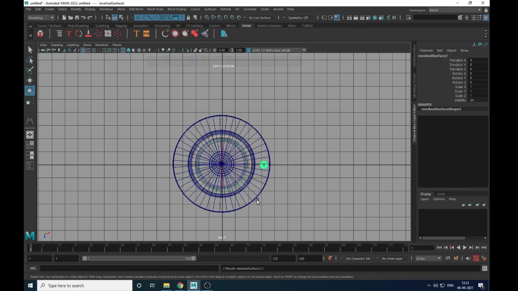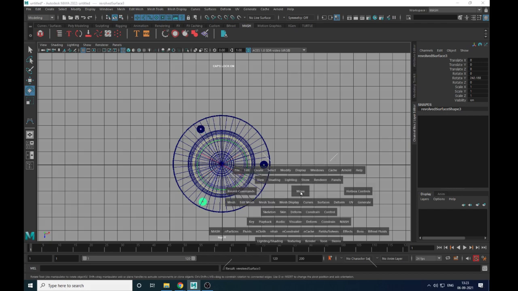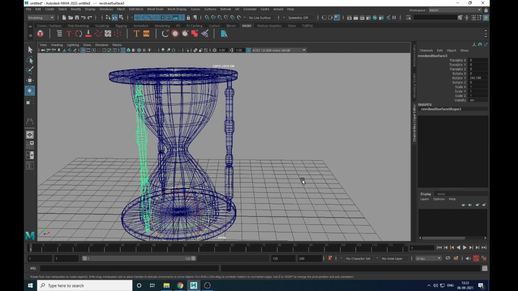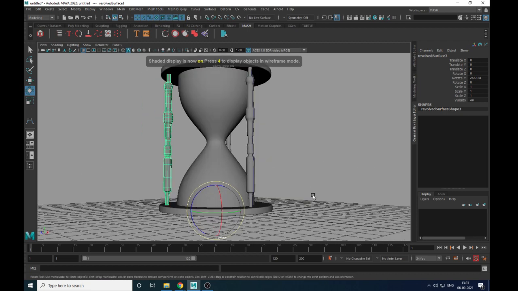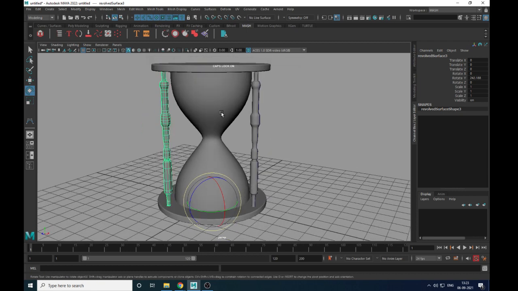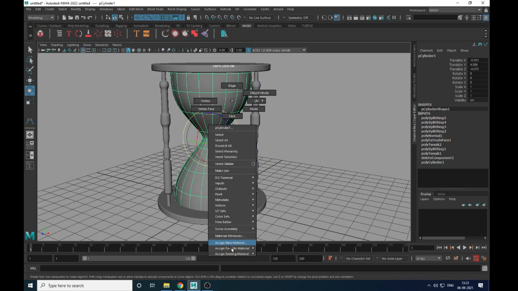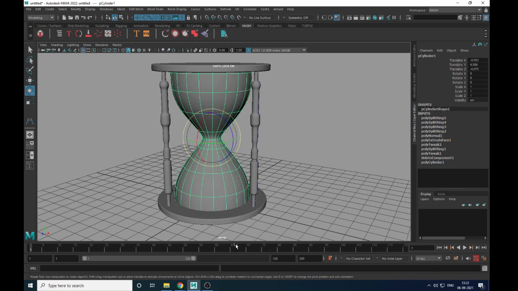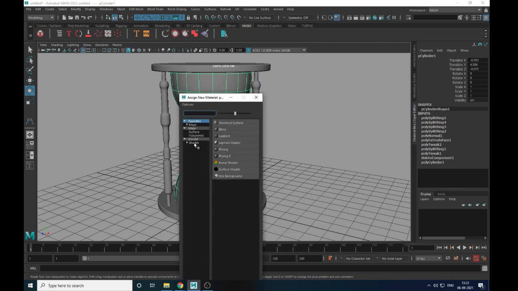Control D, make a copy of this. Kind of rotate it. Yeah, so that completes our model. Yeah, shader. And save it.